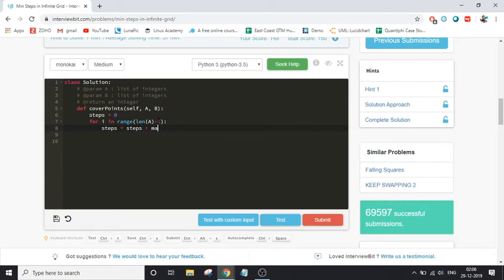Steps is equal to steps plus the maximum of the absolute difference between the x coordinate of the ith element and the x coordinate of the i plus 1th element, and the absolute difference between the y coordinate of the ith element and the y coordinate of the i plus 1th point.